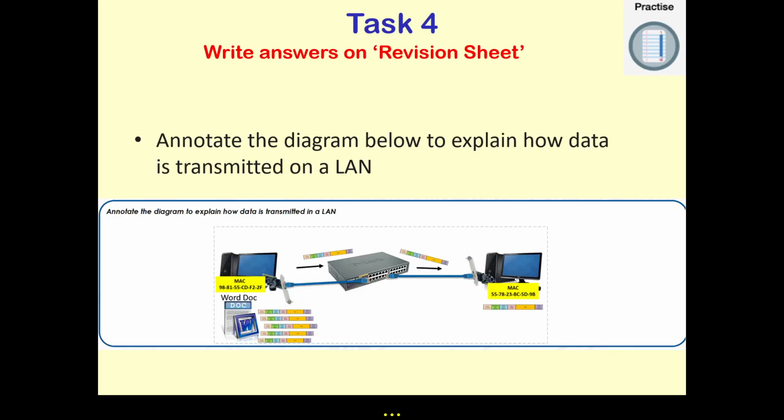So finally, let's put this all together so you know how it works. Final thing to do, I would like you to annotate this diagram to explain all the main things about how data is sent on a LAN, a local area network. Try to include all the key things we've talked about and what is being shown in this diagram. Pause the video, complete, and then check.